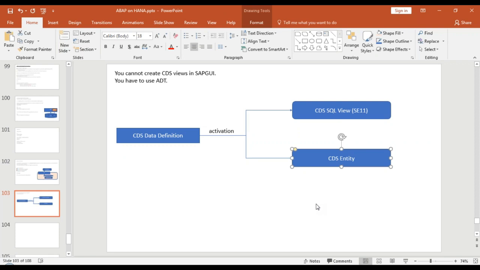Anyone? What do I transport to my quality system? Do I need to transport these two things to quality system? No, you just transport this definition. As you all know, when you transport something in quality system, there is an activation process in the quality system also, right?